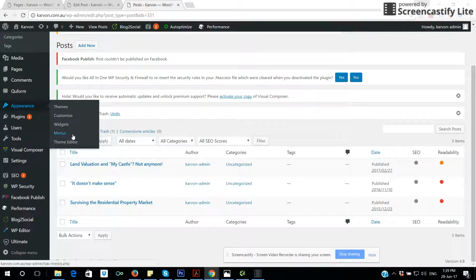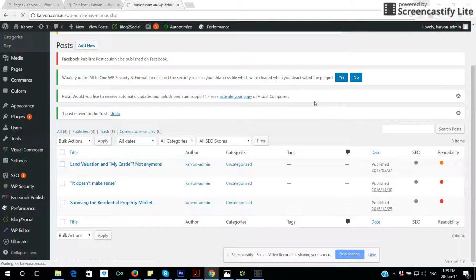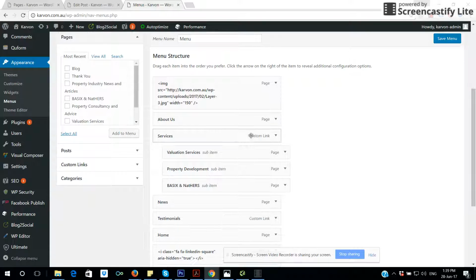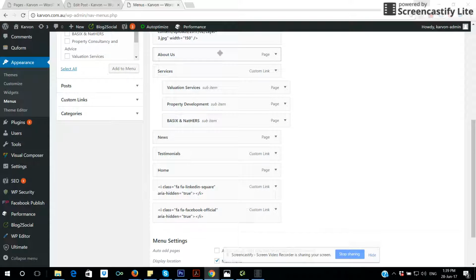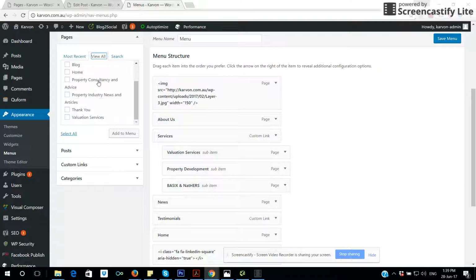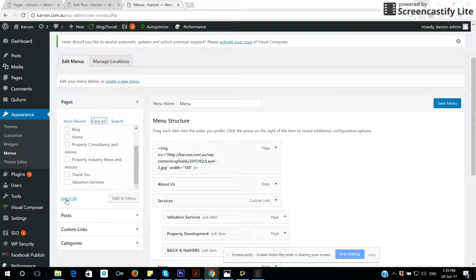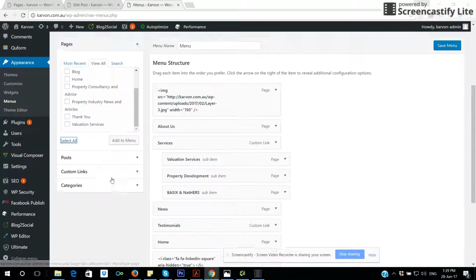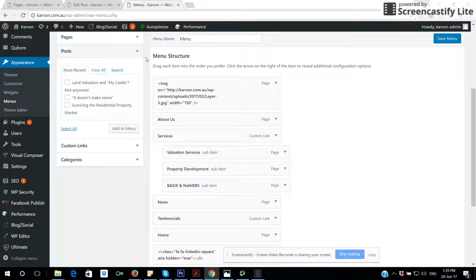Now, on the left-hand side, there's something called menus, under appearance. Under menus here you can see the list of the menus and sub-menus on the website. To add a new menu, you can add it by selecting a page here. You click view all to see which pages are on the website. Select all posts. You can choose a post.